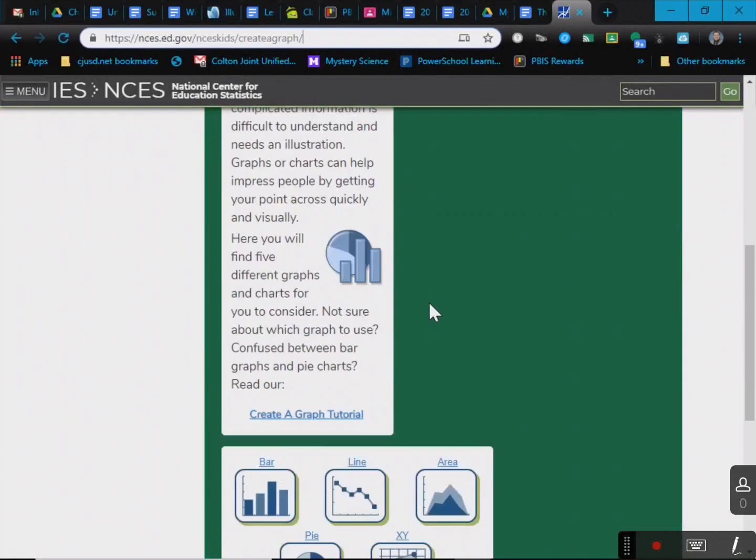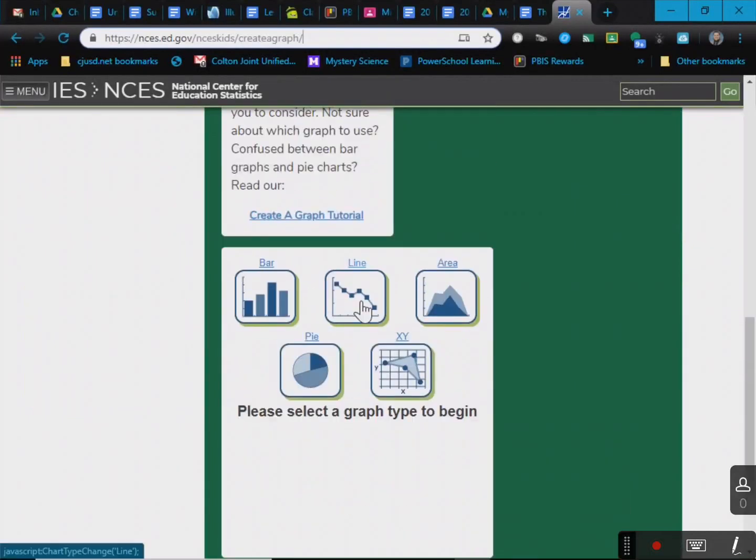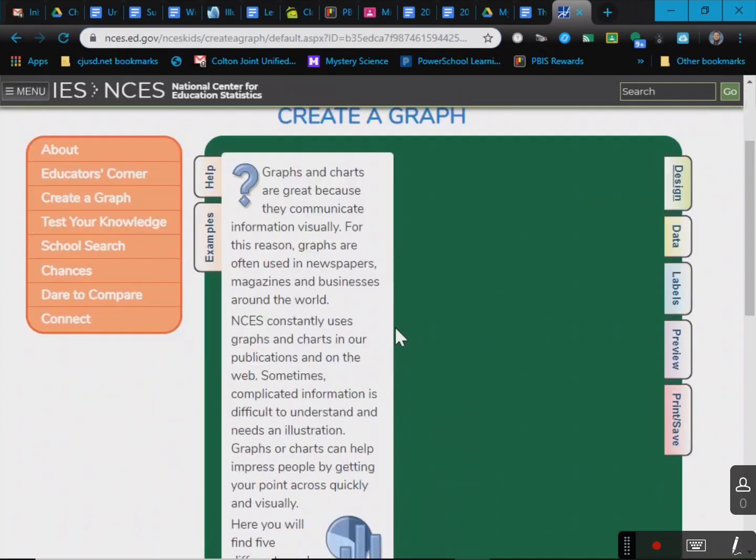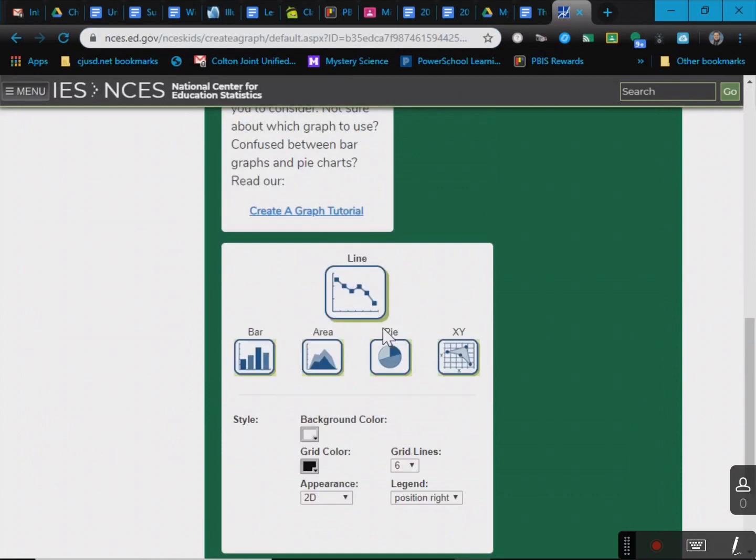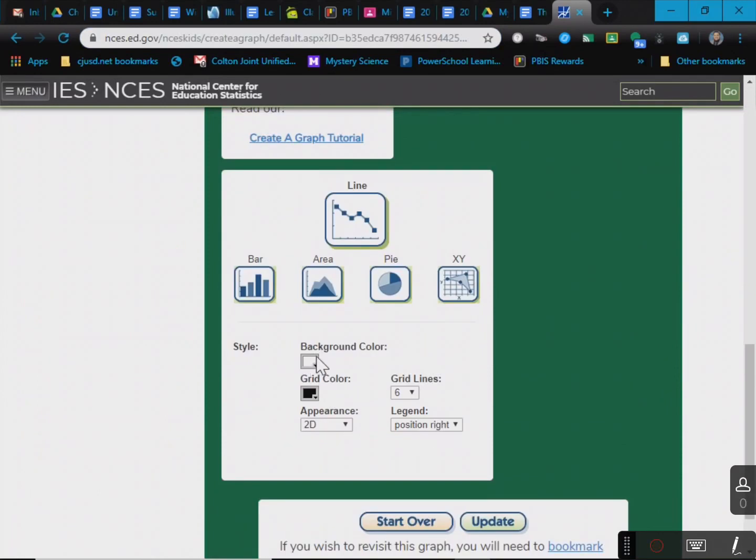Okay, so you want to look at the different graphs. So let's look at a bar graph. Actually, I said line graph, right? Line graph first. So when you go down to line graph, it's going to ask you for background color. That's just the color that you're going to have in the background.